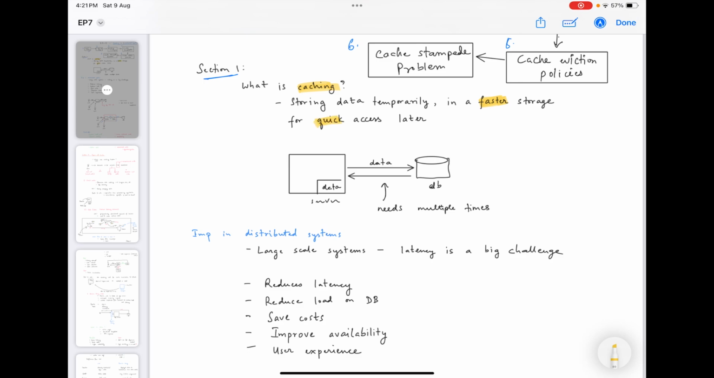So this is the flow, as you can see. Let's say this is our server, and we get some requests for some data. We are talking to a database, that is our data source.